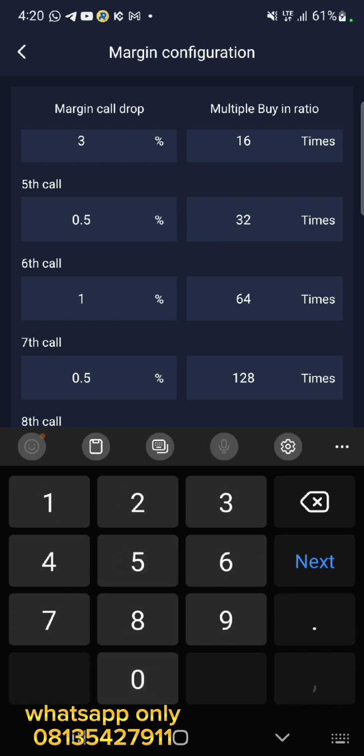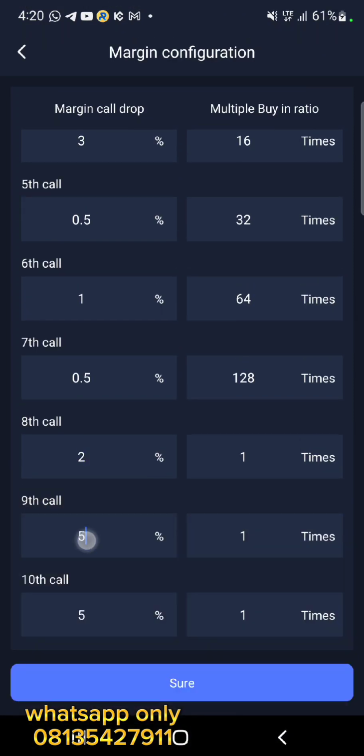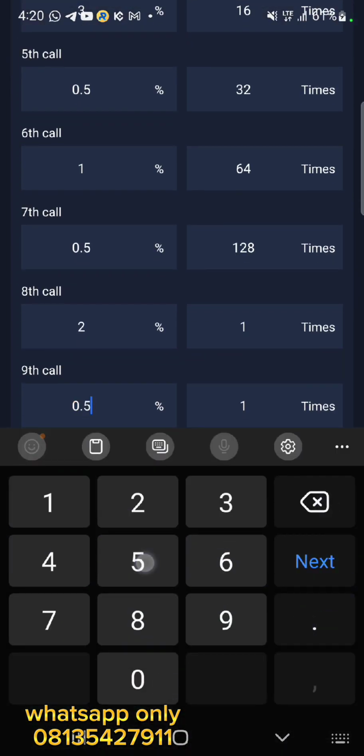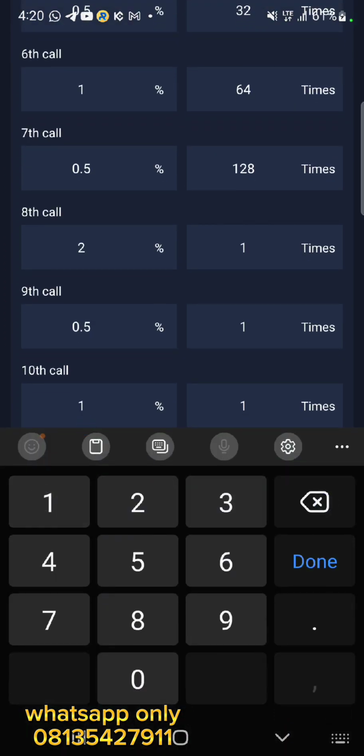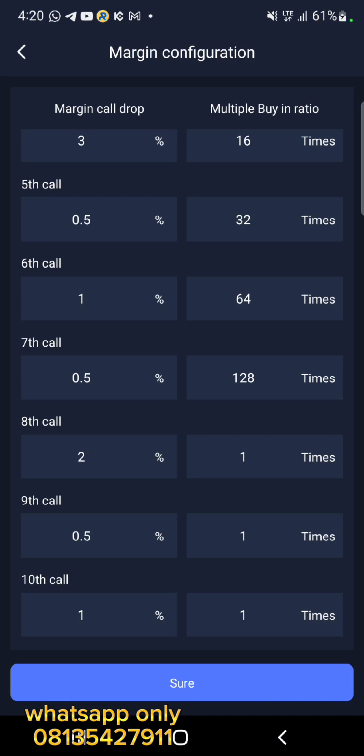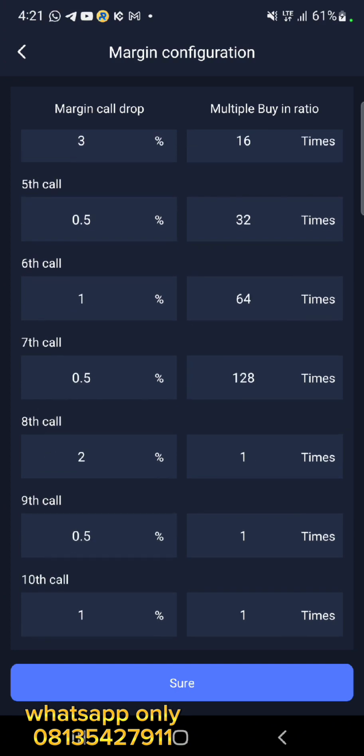Then if it goes again, you come again 2. You come here 0.5, you come again 1. You go again 0.5, 2. 0.5, 1, 0.5, 2, 0.5, 1. Here it's having just 10 calls. That's why I ended here. You understand what I mean? 0.5, 1, 0.5, 2, 0.5, 1, 0.5, 2.